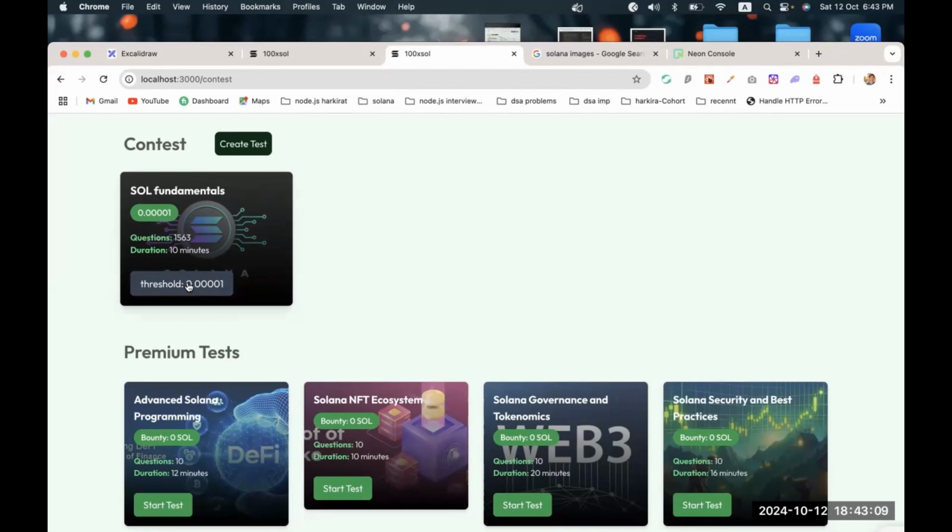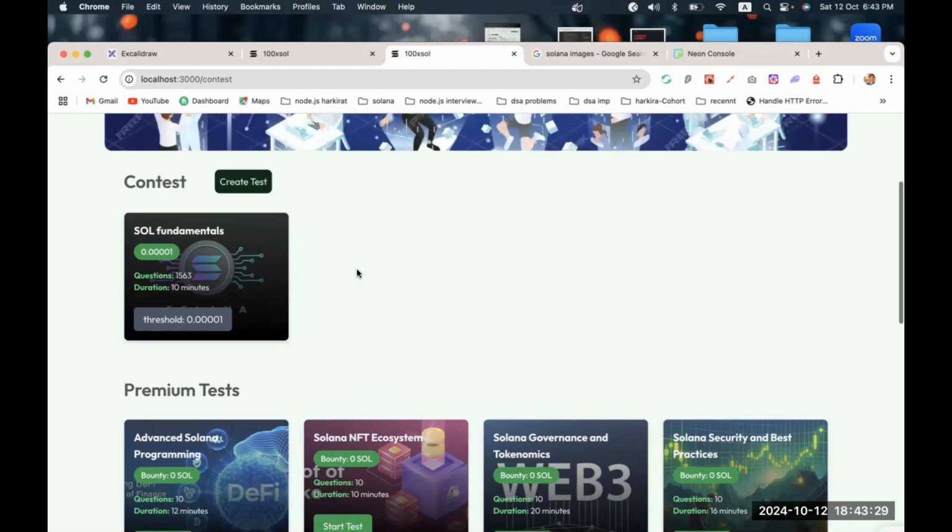Once 20 people have given the test, there would be a button, reward top users. Then we would reward the top users. And again, the threshold would be 0. I think I also have to update that.